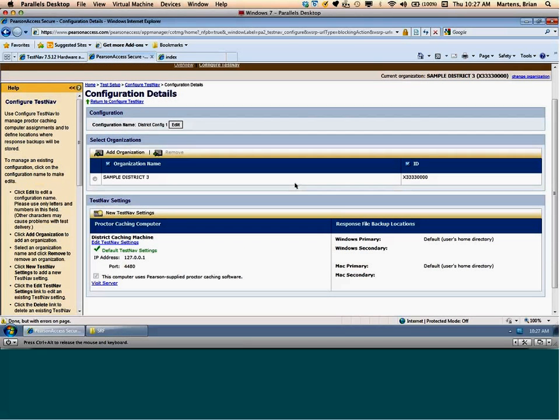So now, when a student logs into TestNav, they're in the login screen, they put in their login credentials. Up to that point, TestNav is directly connected out to Pearson. It's not going through Proctor caching. And when they click on the login button, it authenticates the student directly out to Pearson.